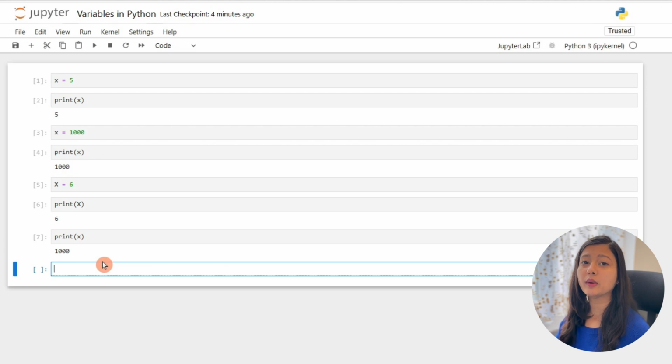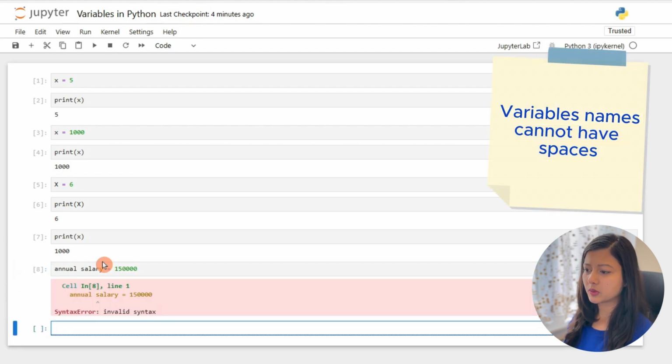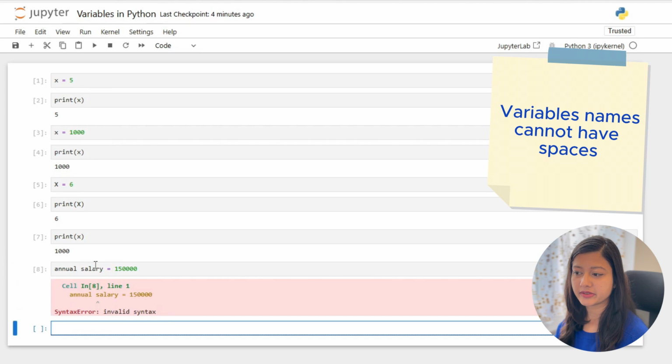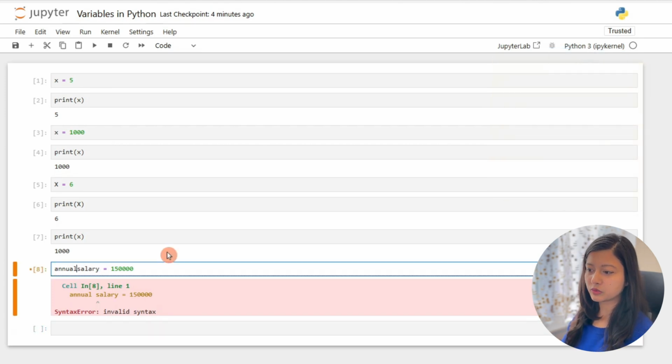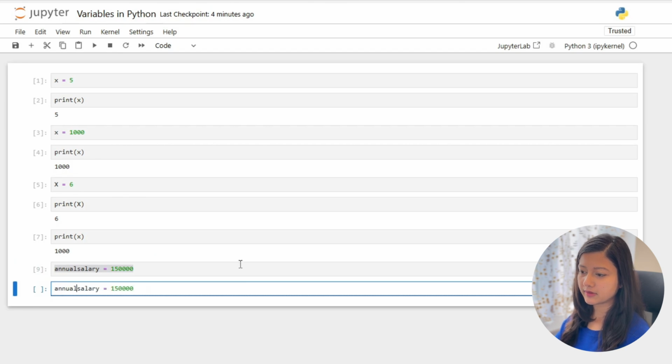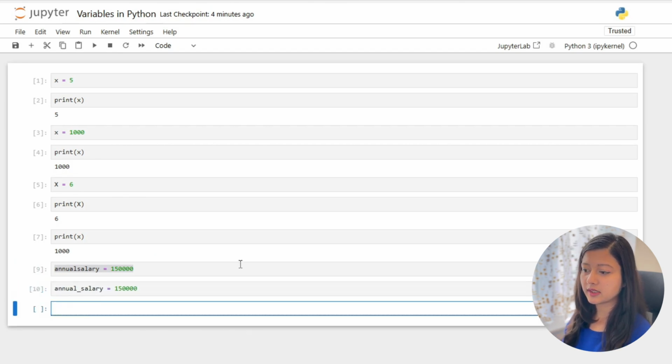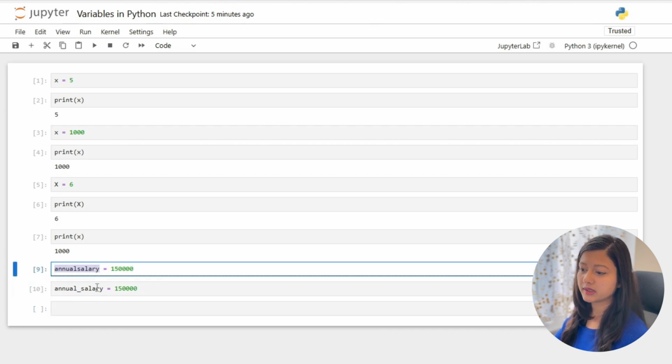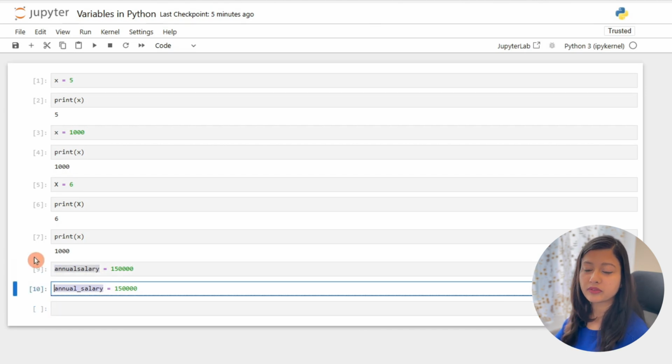Let's move to how we can name a variable. Suppose I want to create a variable called annual salary. What should I do? Can I write it as annual space salary equals 150,000? No, because it gave me a syntax error. To name it, I can either remove the space and write it like this, or I can write annual underscore salary, and then it is considered another variable. Please note these two variables are two different names.